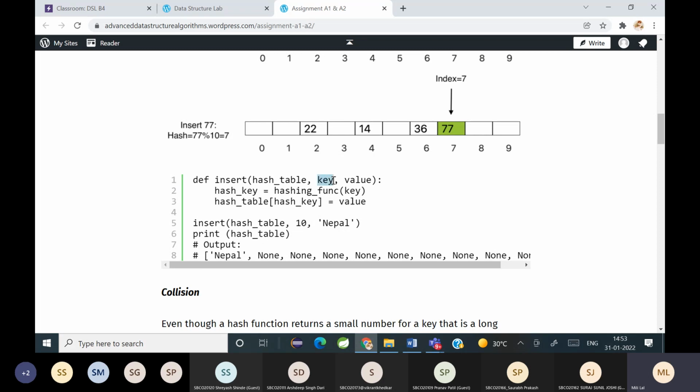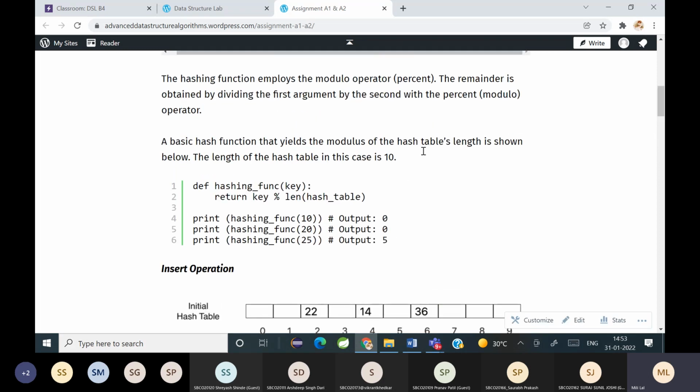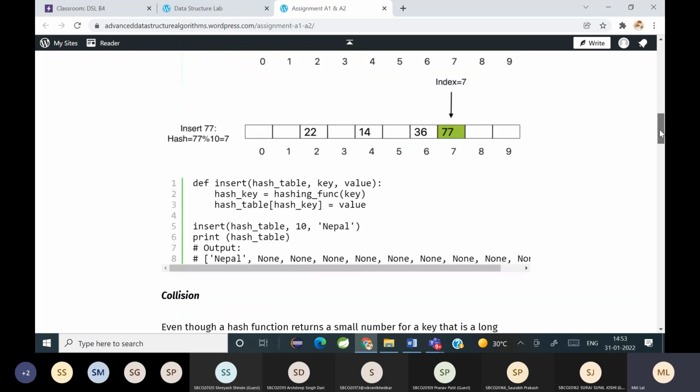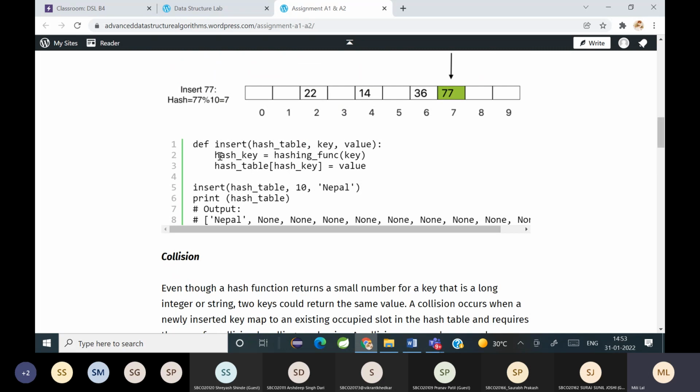You find the hash of the key by applying the hashing function. We know how to find the hashing function. We have written the function for that, key modulo length. So based on that, you get the hash key value, and that hash key value is going to be the index of your hash table, and there you are going to store the value. So suppose I call the function insert 10 Nepal. I'm going to find 10 modulo 10, that is going to give me index 0. So it will place Nepal in index 0. Can you see it?